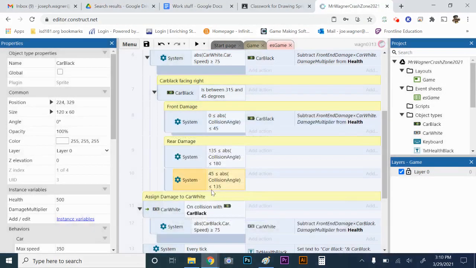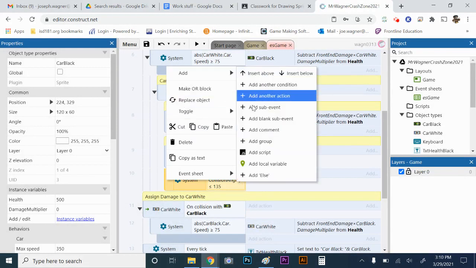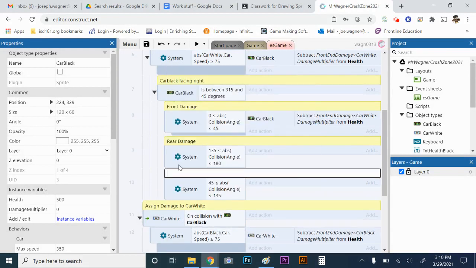135, like that. And then we're going to make a comment on this new one, add comment. And then this one here is going to be side damage. Okay, perfect. So we've got that. Okay. All right.